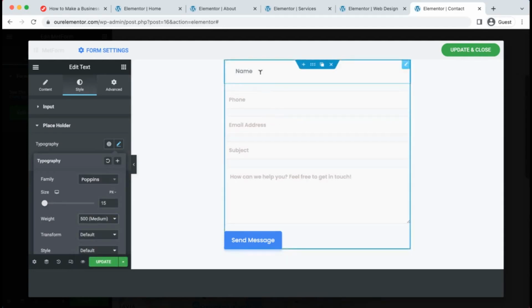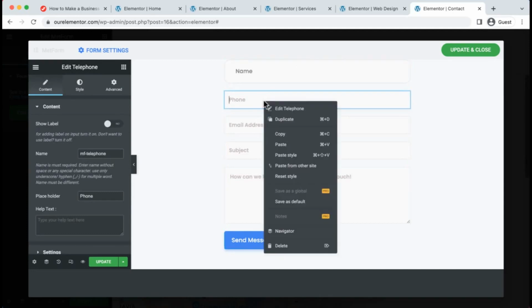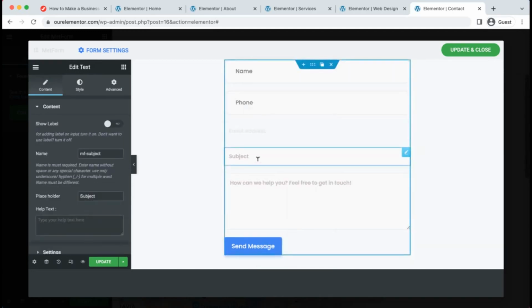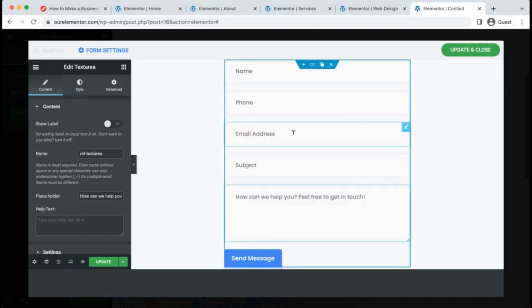Now we can just right click here, copy it, and we can paste the style. So let's paste style with all of these input fields. Just right click here and paste the style. Also with this one, right click and paste style. So we can see how easily it's doable.